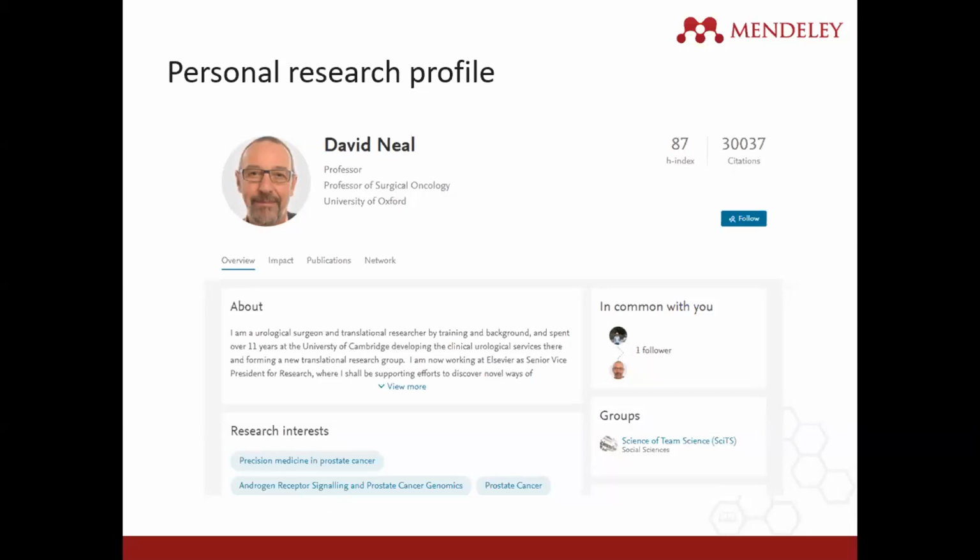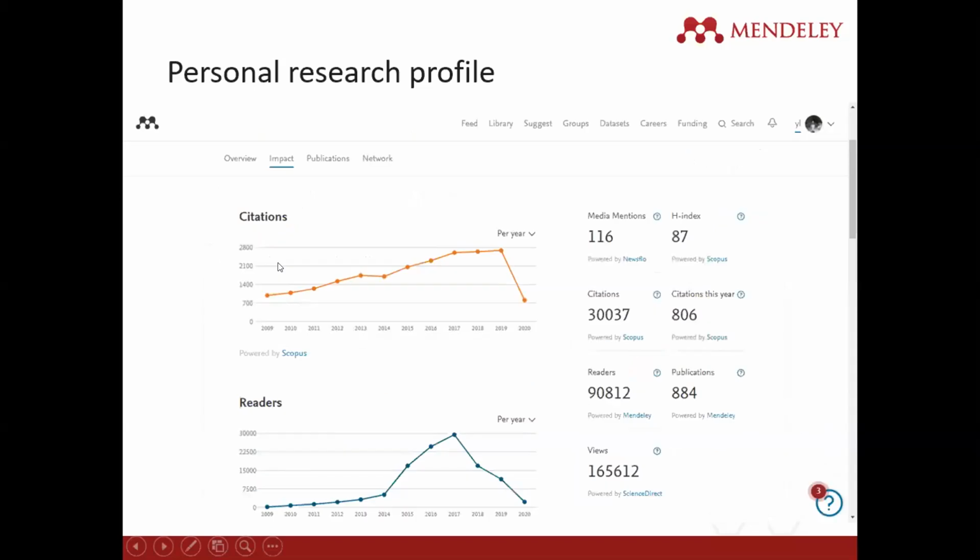So you can find there is an impact and publications, okay? And then it will show you your H index and then the citation for all your publications on the overview page. And if you go to the impact page, okay, you can find all the citations that you have obtained based on your publications, okay, media mention, H index, citation, readers. And if you scroll down, you can find more other impact.